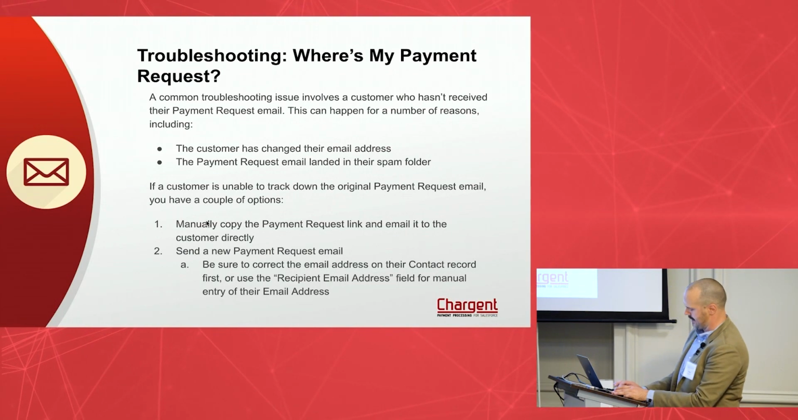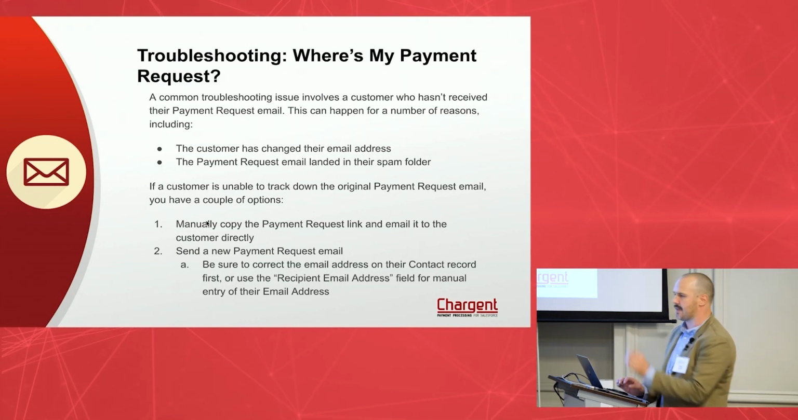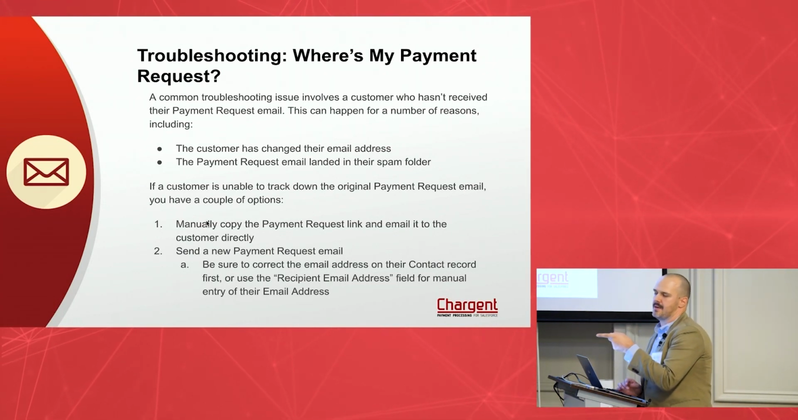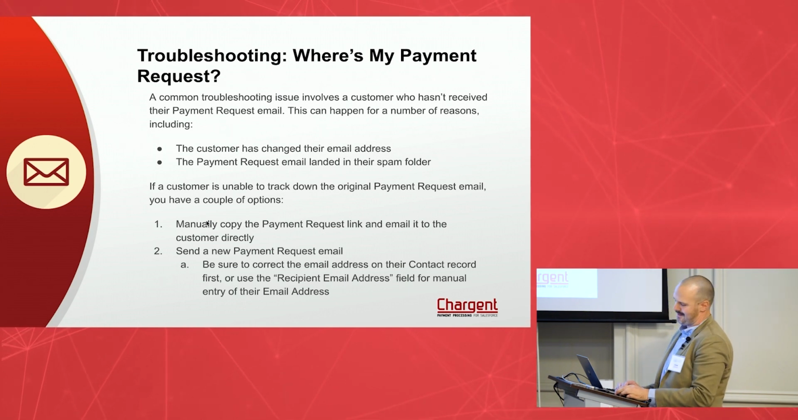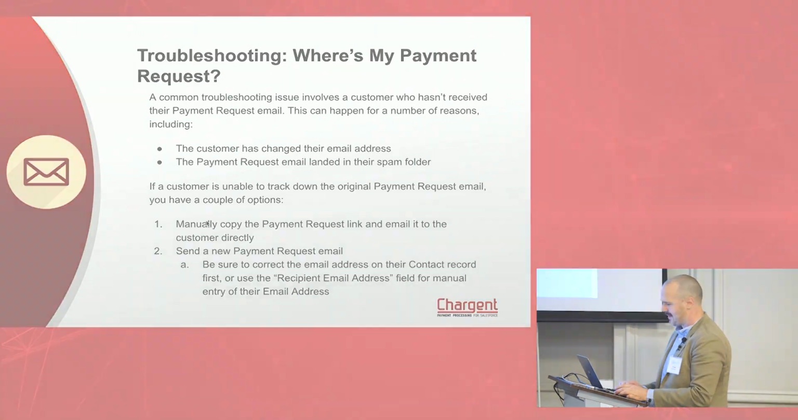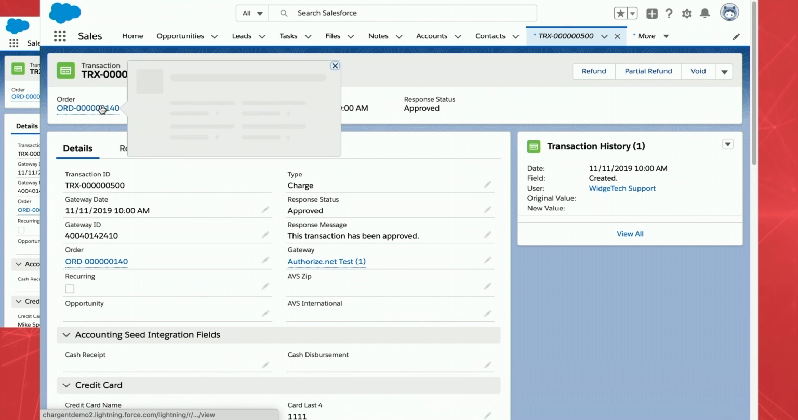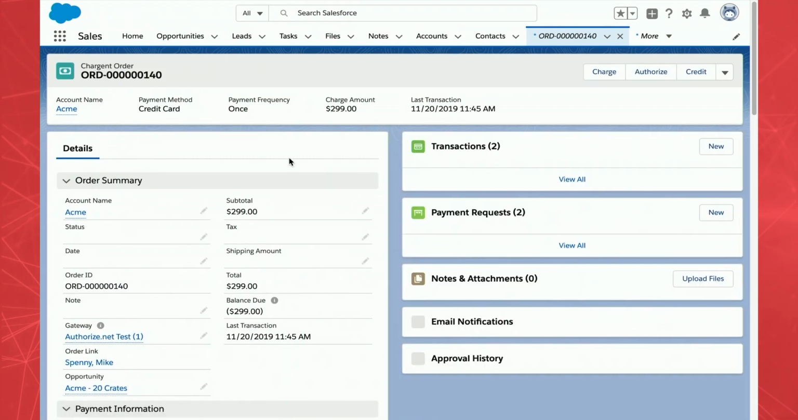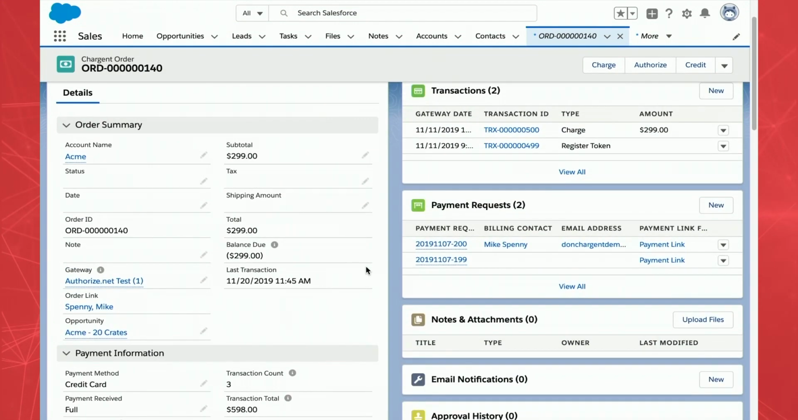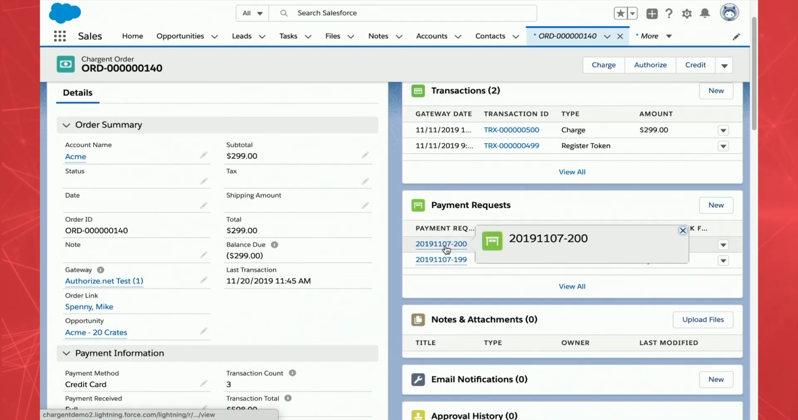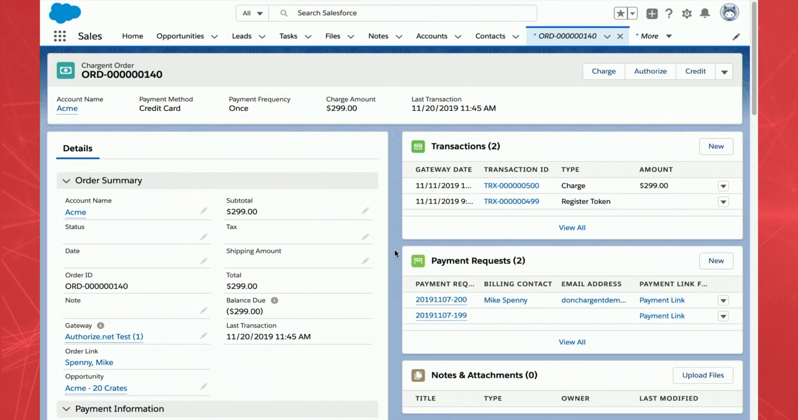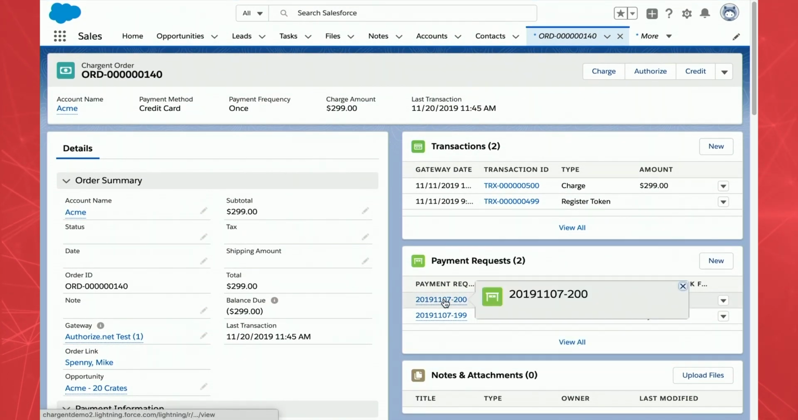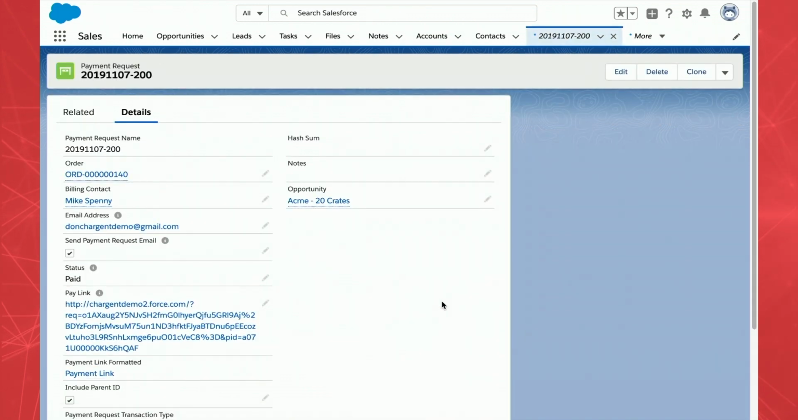So another troubleshooting exercise, where is my payment request? Well, you forced me to show this already, but I'll show it again. I like your curiosity. So again, if you sent a payment request to a customer and they said they haven't received it and they've checked their spam folder and it's not in there, do I have payment requests against this one? The way that you can track down that payment request is go into the order and click on the payment request in the related list.